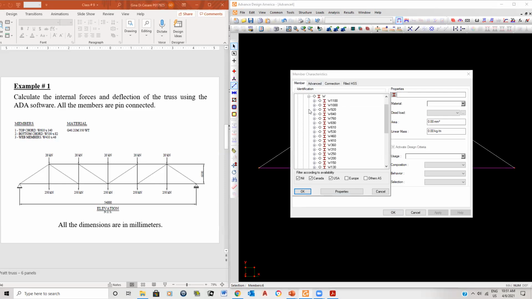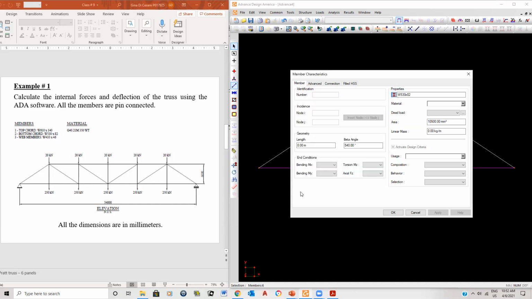In this case, it's a W shape 530 by 82. So looking for 530s here. Here's my 530. And of course, I go down to 82. And I hope you guys remember that this is the kilograms per meter, the mass per unit length. And of course, it's the nominal depth of the member. Okay. And so that should be okay.